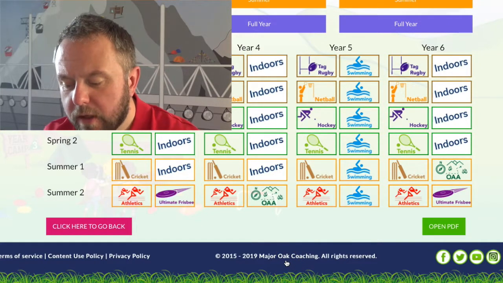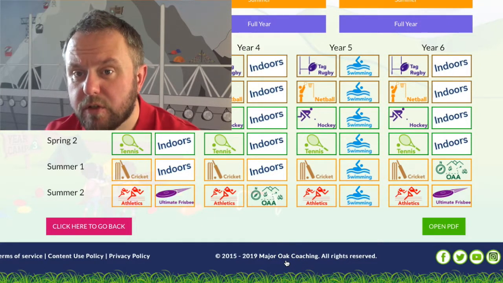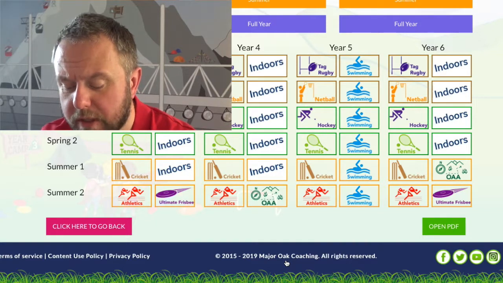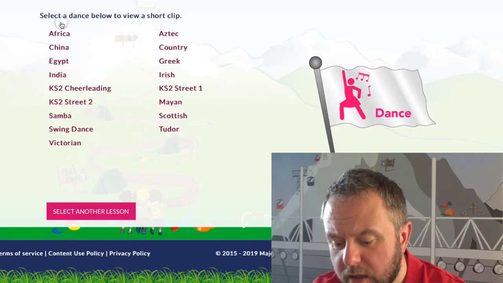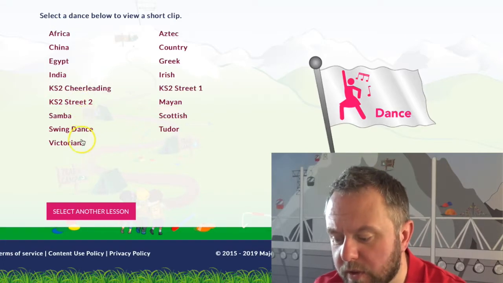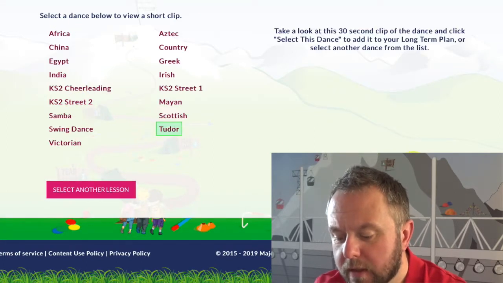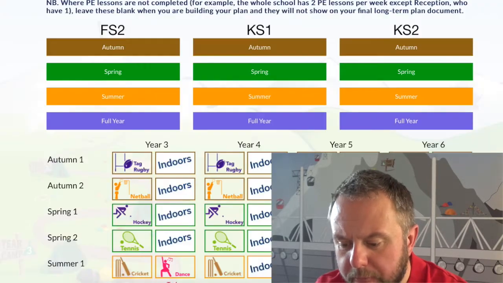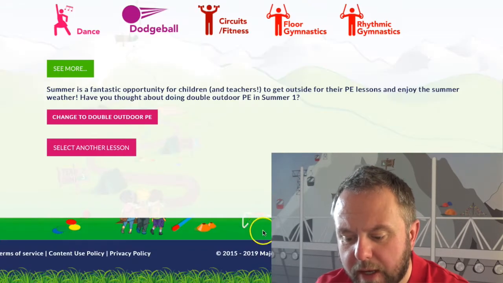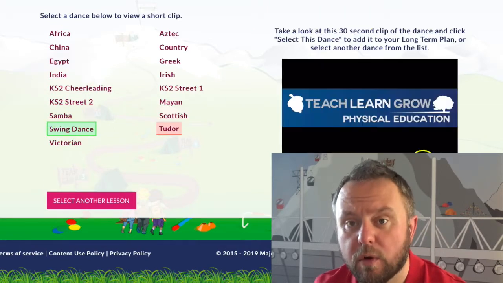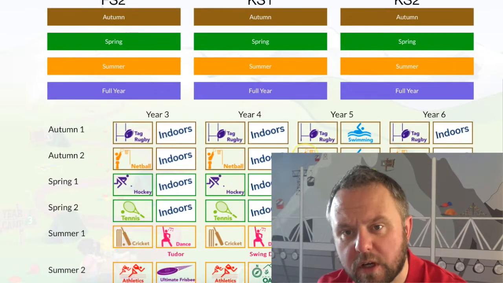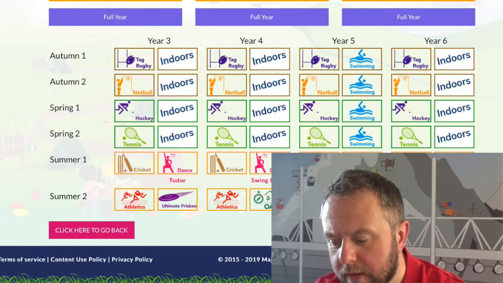And I'm really just going to utilise them to do some dancing. So I'm going to hit indoors. I'm going to hit dance. In year 3, we're going to do a Tudor dance because we're doing a topic on that at that time. And in year 4, we're going to do a swing dance because that's when we're doing our project on World War II. So that fits in nicely and we're tying the whole curriculum together.